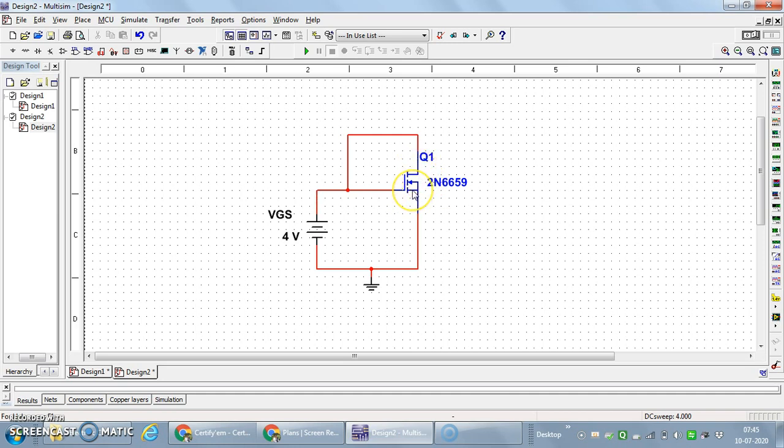drain and the source, both of them are the N plus layers, highly doped N-type semiconductors, while the substrate is formed of the P-type. So P to N it is pointing. So P-type substrate towards the N channel, which is the induced channel. So P to N it indicates the conventional direction of current from substrate towards the channel which is being formed.